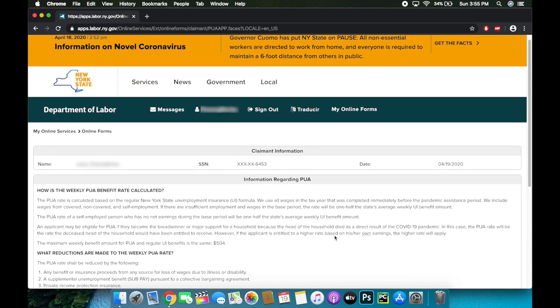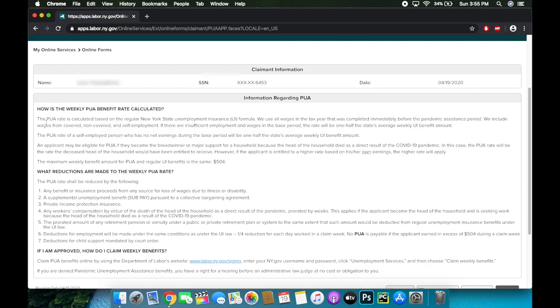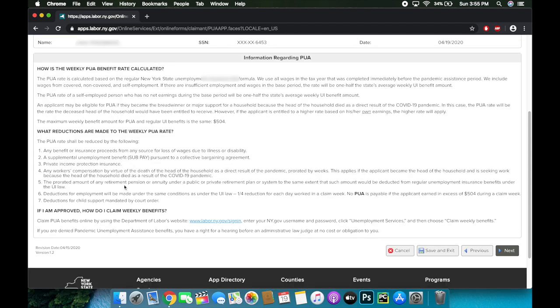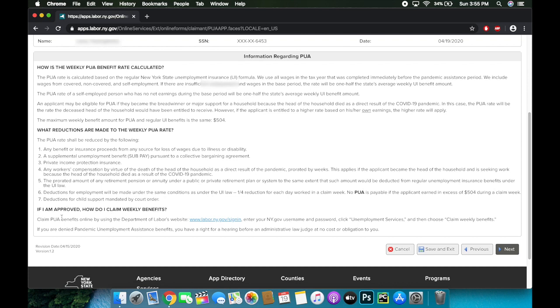On the second page, it'll show you how PUA is calculated on a weekly basis, what the reductions to the weekly rate of PUA are, and if you're approved, how you claim the weekly benefits with PUA, and all those sorts of things. Read all the information that you need again, and click next.